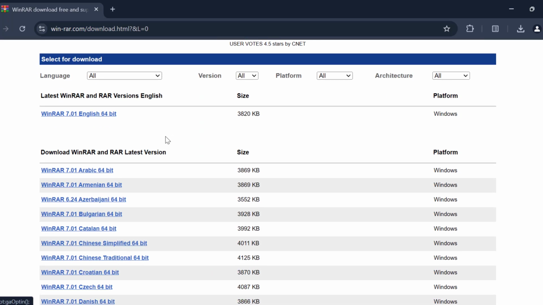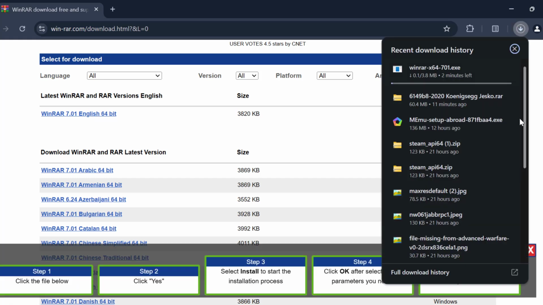Just scroll down under the latest WinRAR and RAR versions. You just need to select this WinRAR 7.01 and it starts downloading.